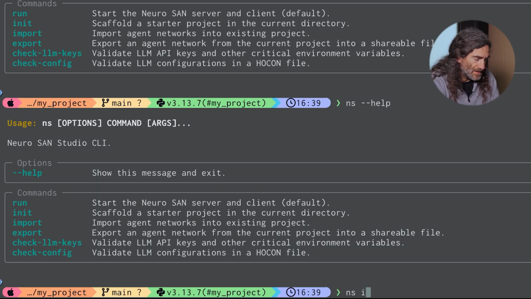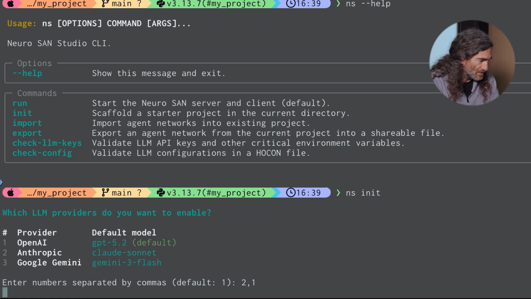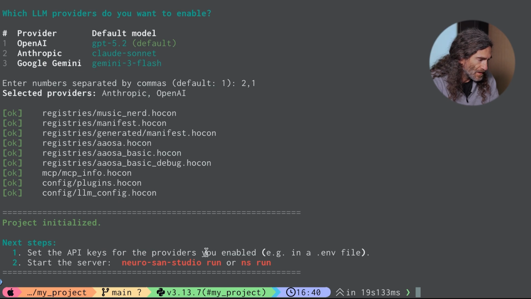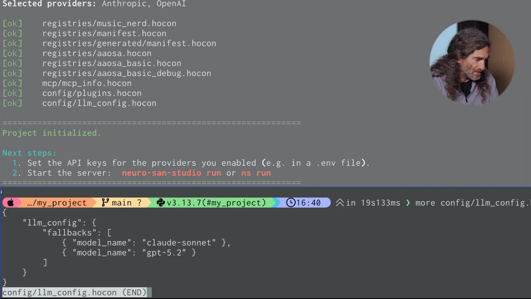Now if I type ns init, it's going to initialize a neuro-san-studio project, which means I have to select a provider. So by default we suggest 3 here, just to get started. I'm going to use Anthropic by default, and then as a fallback I will use OpenAI. So it's created this config HOCON file that contains my configuration, and you can customize it any way you want. Just refer to the documentation.